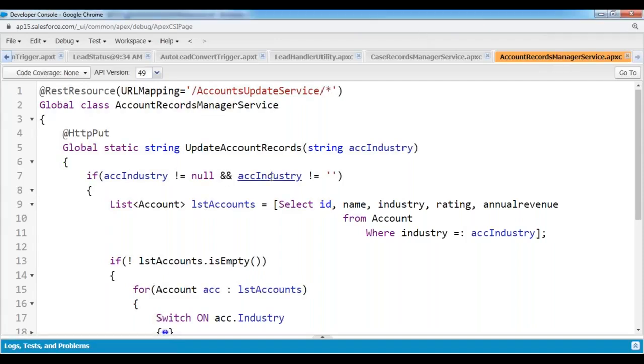So I'm going to be collecting the industry name as the input parameter. Based on that industry, whatever the account records are available, I'm collecting all those account records. And for those records, I'm going to be assigning the rating value and the annual revenue value based on the requirement given by the customer.